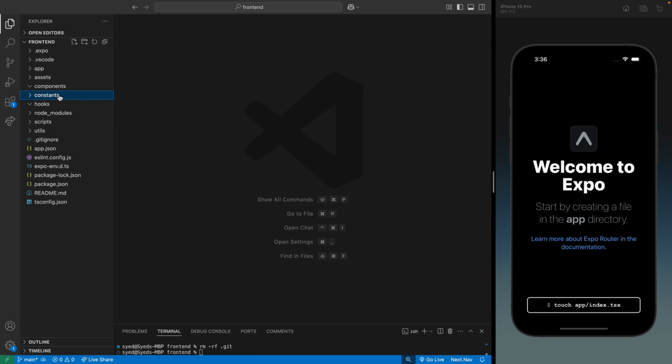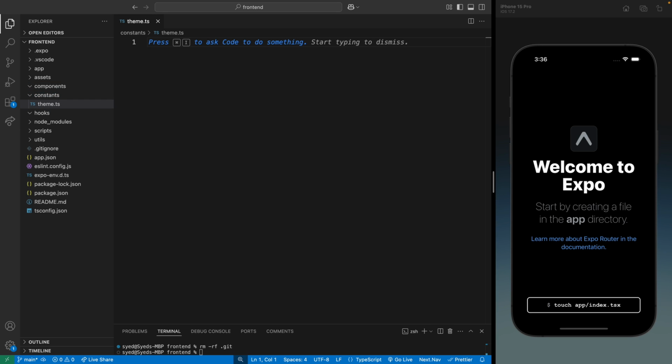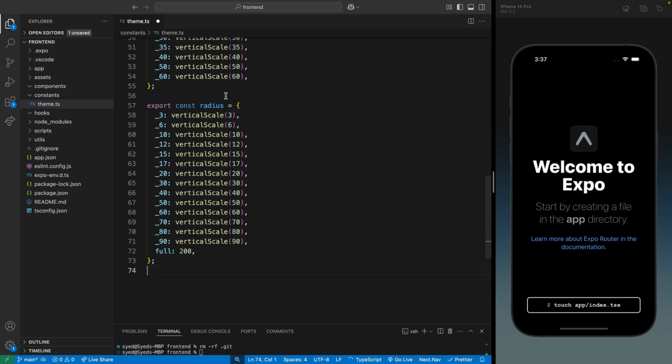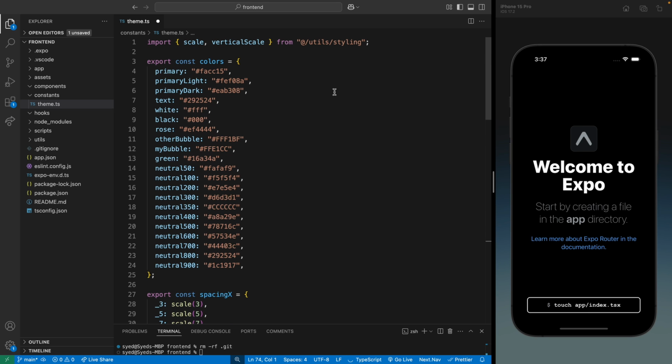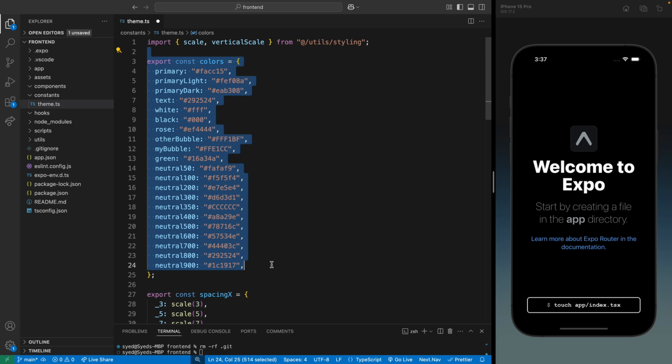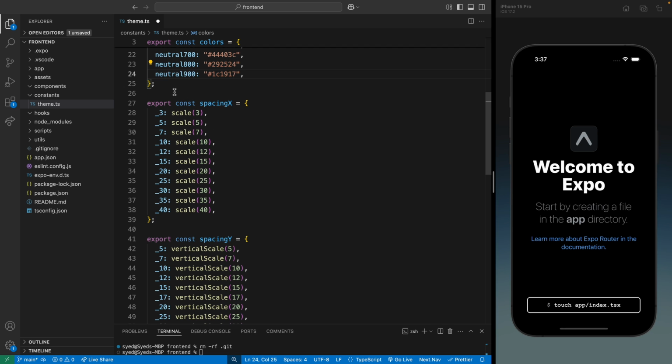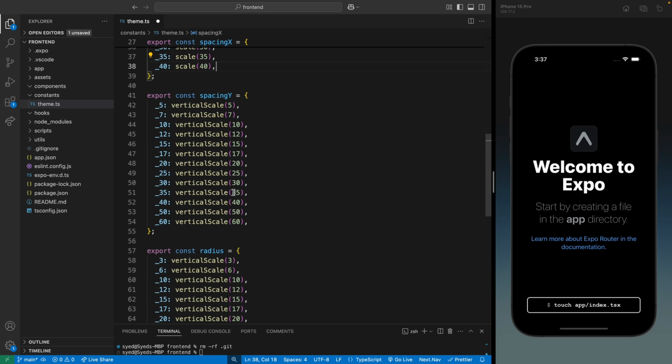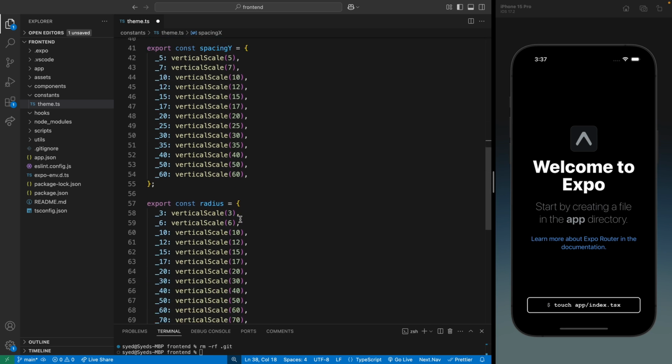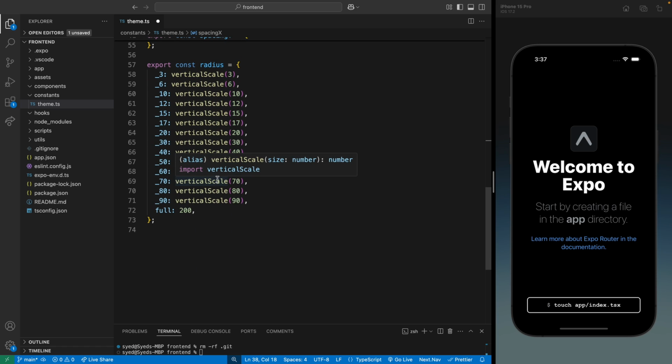Then I'm gonna define a theme for our project. So let's create a file, theme.ts, and I'm gonna copy and paste the theme configuration here. Here we're using the scale and vertical scale functions from utilities that I just showed you. Then we have some fixed colors for our theme, some horizontal spacing, so we can use these predefined values, vertical spacing, and some radius values. So we can just import these variables and use these values. You can find the link for this file in the video description.